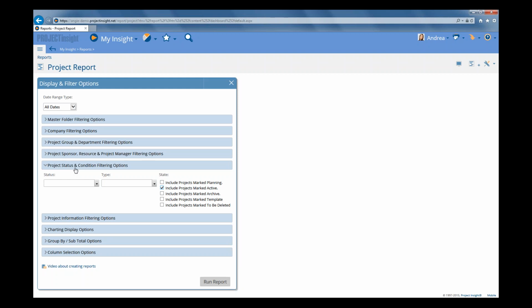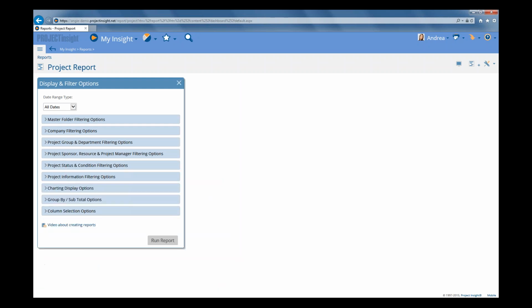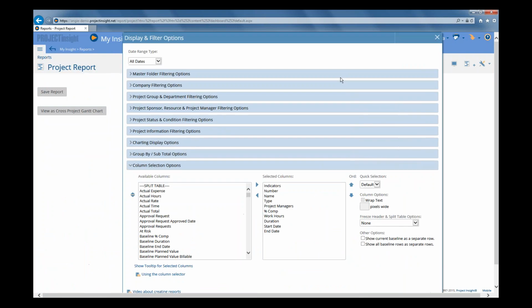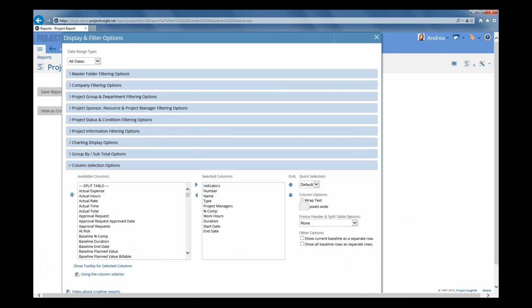Now let's go ahead and click on the project status and condition filtering options section to collapse that again. And it's always nice to keep your screen condensed so you can concentrate on the information that you're working on. And we're going to have a look at the column selection options. And again, this is a common section that's applicable to every report. If you click on that to expand it out, we can click on the blue header bar of the display options and drag it around, so you can reposition it on your screen if you need to.